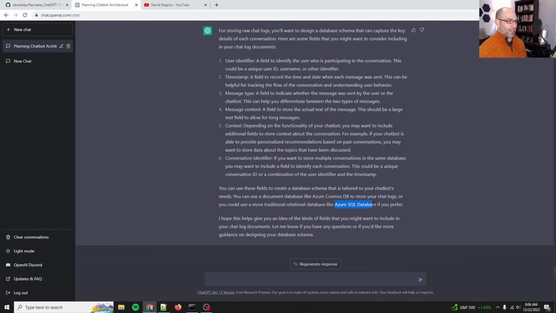Or you could use traditional Azure SQL. Yeah, let's think about which DB type to go with here. Semantic search or indexing or vector search are important. Do either Azure SQL or Azure Cosmos allow for that, or will we need to look at another service?